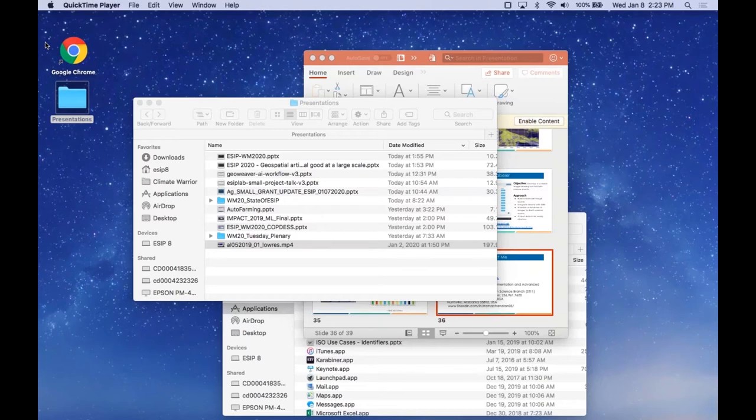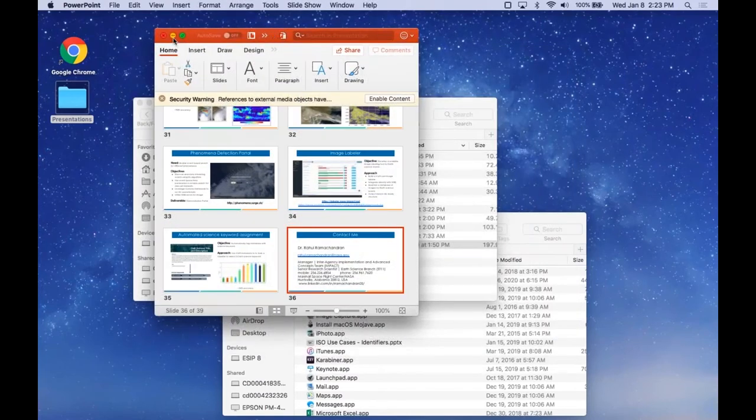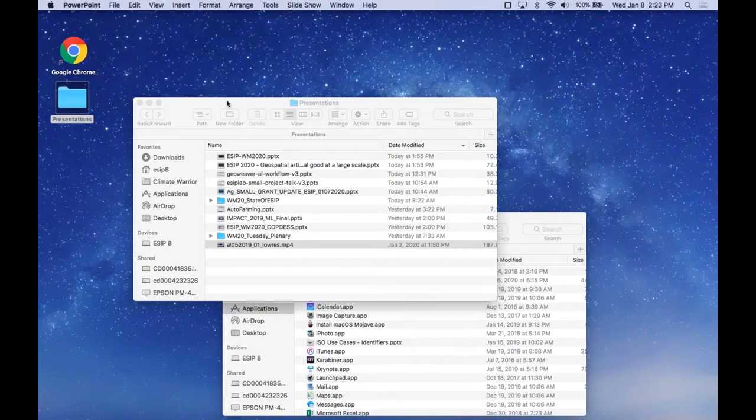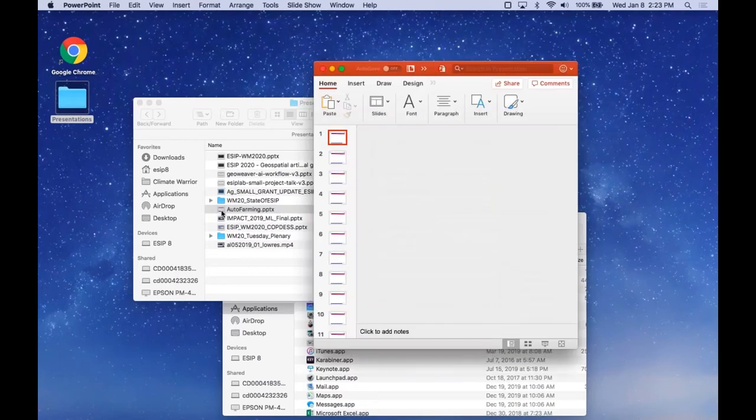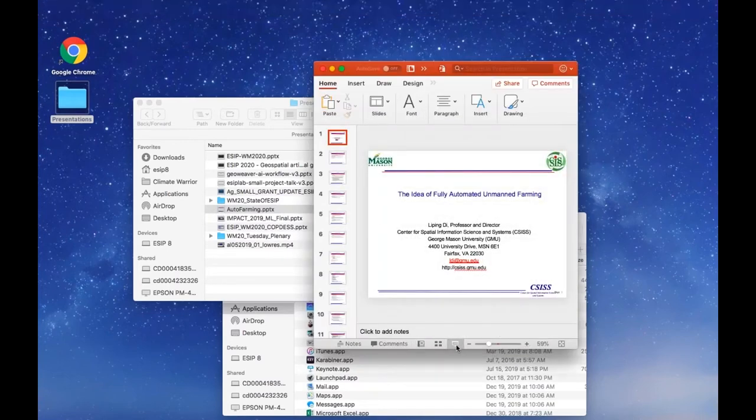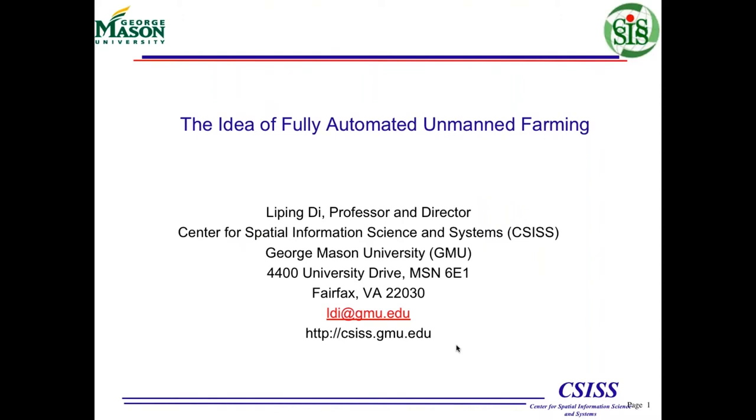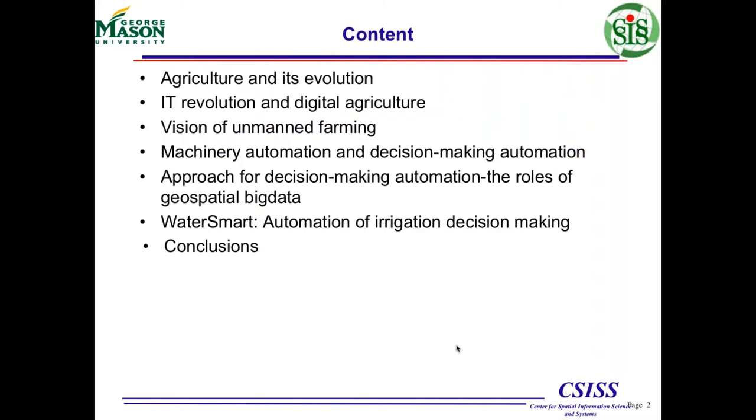Good afternoon. I'm Li Ping Di from George Mason University. I'm going to talk about some ideas for fully automated unmanned farming. This is quite a high-level idea concept talk. I will talk about agriculture and its evolution, then the IT revolution and digital agriculture, and the vision for unmanned farming. We will talk about two-level automation, then the approach for decision-making automation, and give a little bit of information about the project we are currently conducting called Water Smart.